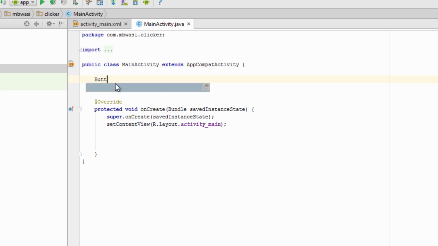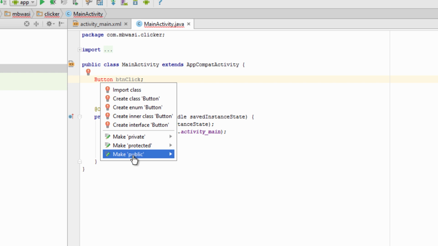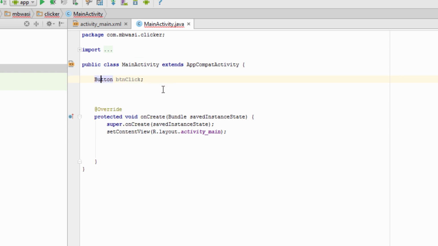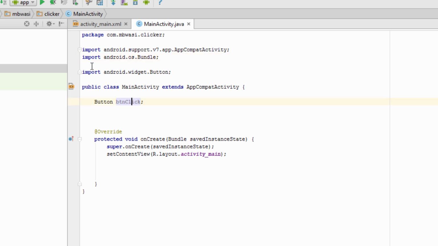So I have a button, call it anything, button click. Now, as you can see, it doesn't know what the button is, but there's a suggestion here. If I put my mouse over there, it's suggesting that I import android.widget.Button, right? And it says Alt Enter. So I'm just going to hold Alt and press Enter, and then this menu pops up. I'm going to import the class here. I'm sure there's a better shortcut somewhere, but I don't know it. So you see, it has imported android.widget.Button. So it has imported the button class, which is what we are using here.